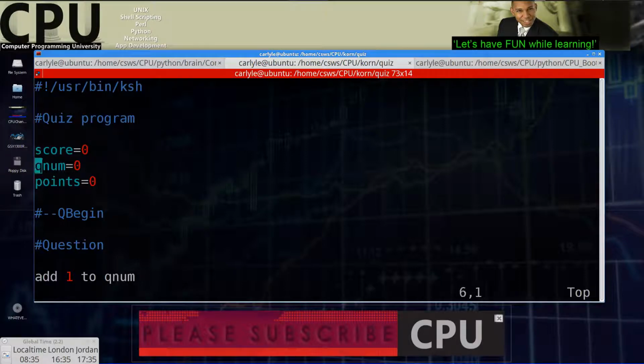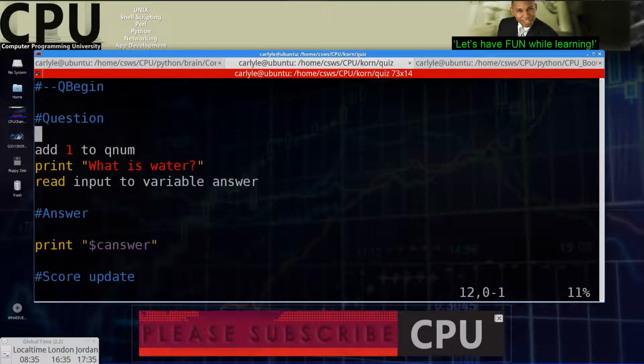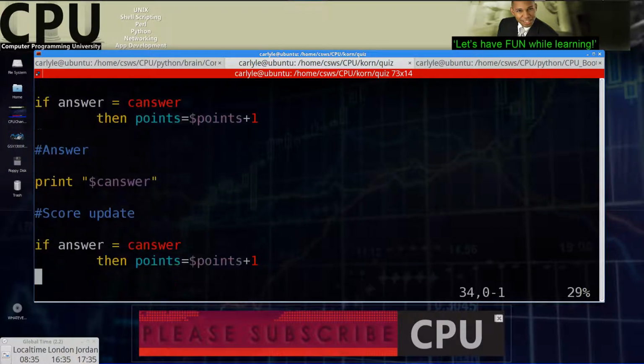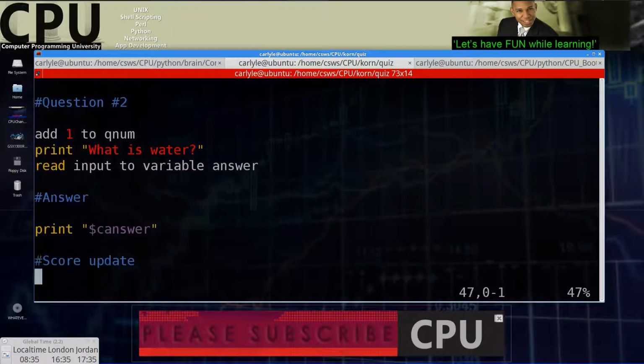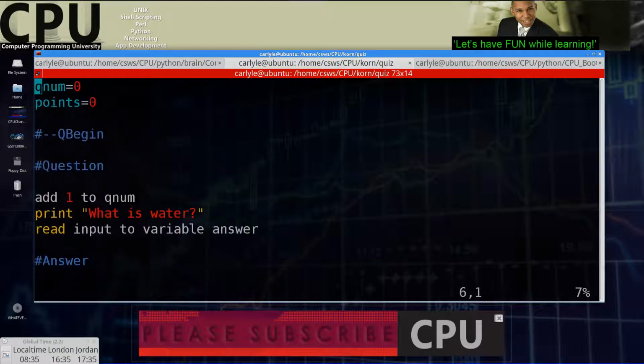We initiate the variables here: score equals 0, Q number, question number equals 0, and points equals 0. Then the questions begin. First question is, and actually this should be question number 1. I don't know where the number went. Yes, it says question number 2, so I guess that was not done yesterday. So question number 1, there we go.